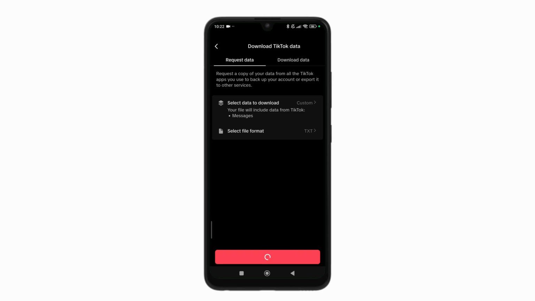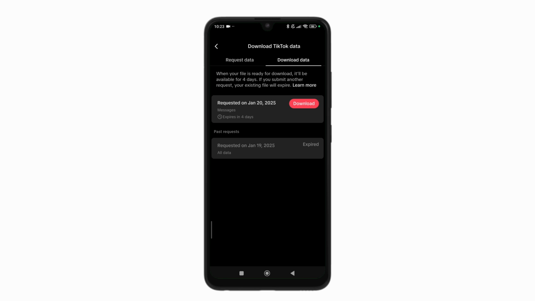You can request the data, and then on download data, you will be redirected here. Now it might take a couple of minutes here, like you can see there's past requests here, but you can see on the requested section here, it's already available to download. Just click on download, and then you will have to just enter in your PIN that's sent to your email. After that, you can get your messages downloaded.